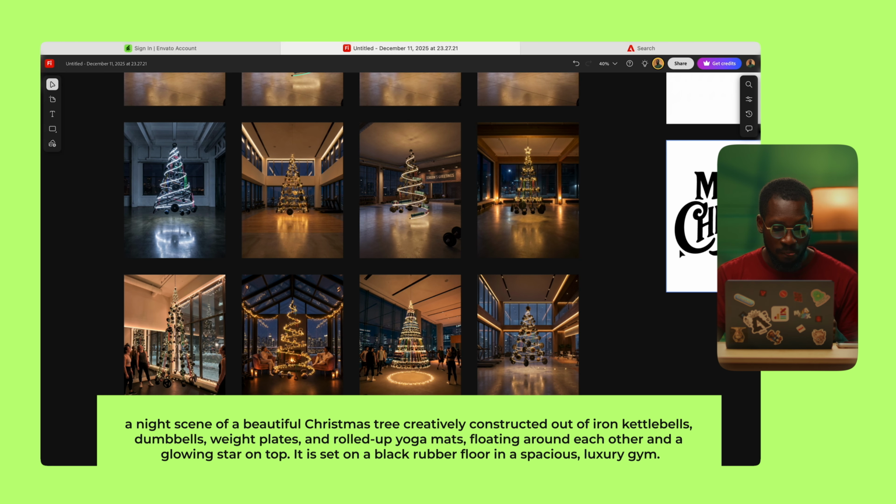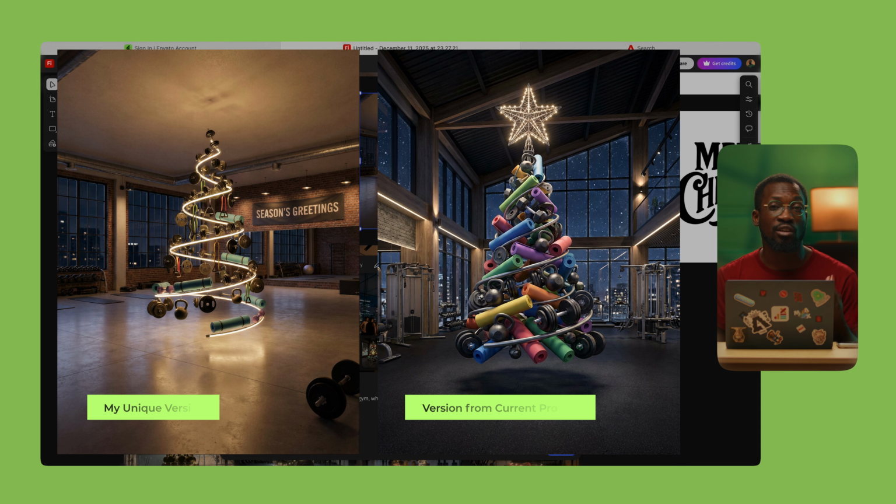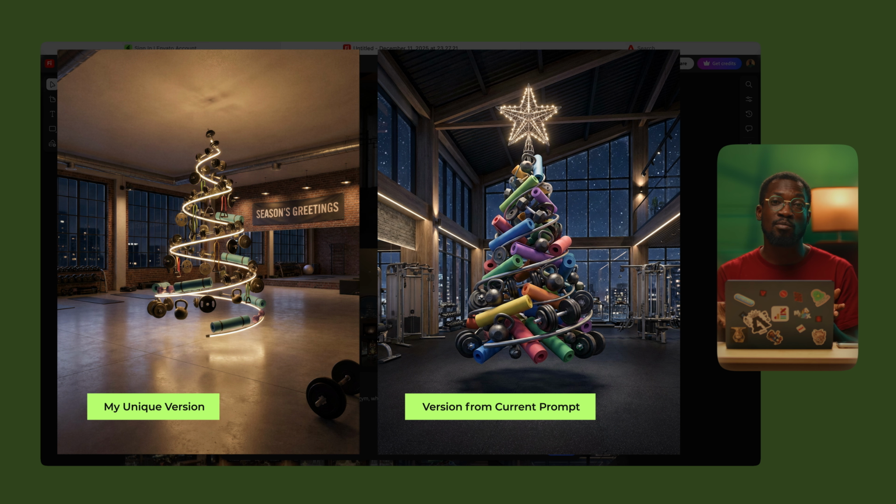So here's the prompt. A night scene of a beautiful Christmas tree creatively constructed out of iron kettlebells, dumbbells, weight plates, and rolled up yoga mats floating around each other, and a glowing star on top. It is set on a black rubber floor in a spacious luxury gym. That's a very simple prompt, but because we identified the object, it gave us this final prompt. So I'm gonna hit enter and see what we get. I had multiple options. I just chose the ones that I liked, which happened to be this one, and I used it as my final piece.